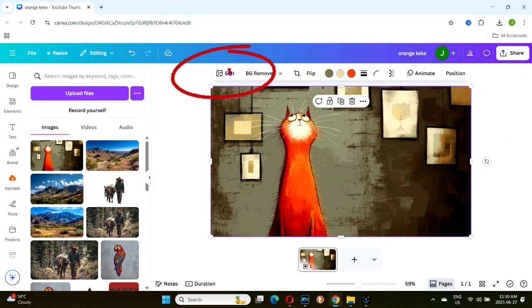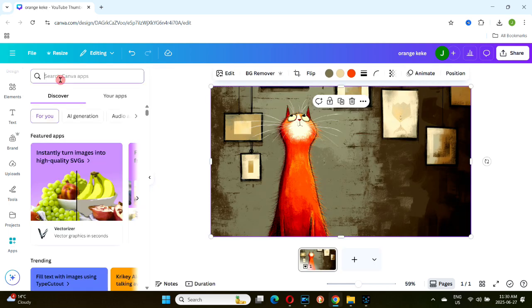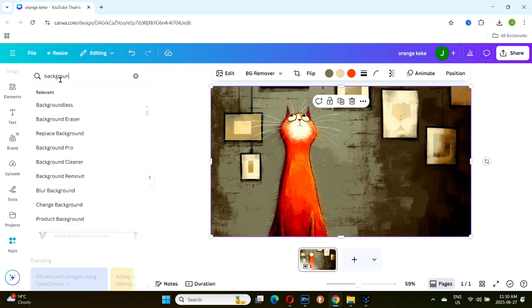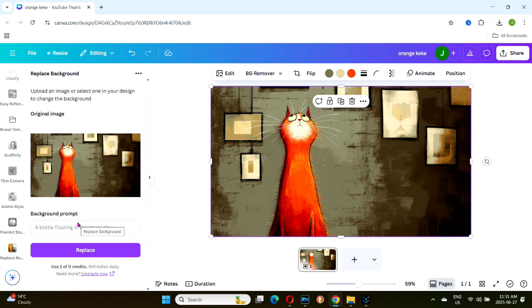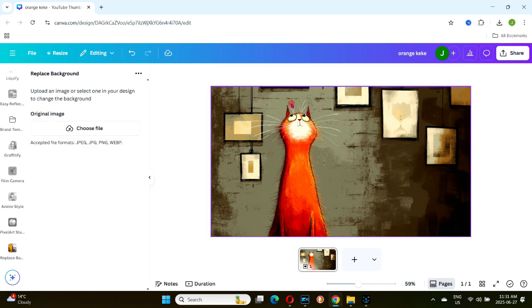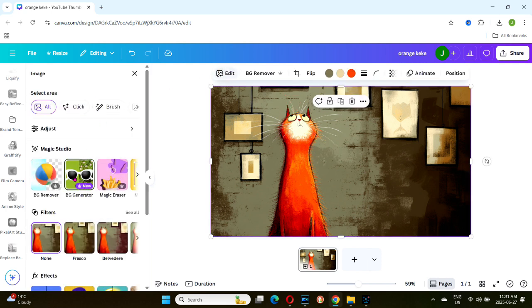You'll find the background generator by clicking Edit in the top toolbar and then locating Background Generator in the drop-down menu. If you search for Background Generator under Apps in the left-hand toolbar, you won't find it. What you will find is the Replace Background app, which works in a similar way but doesn't offer the same level of customization or control. Let's head back to Background Generator in the Edit toolbar and click to open the panel on the left side of the screen.